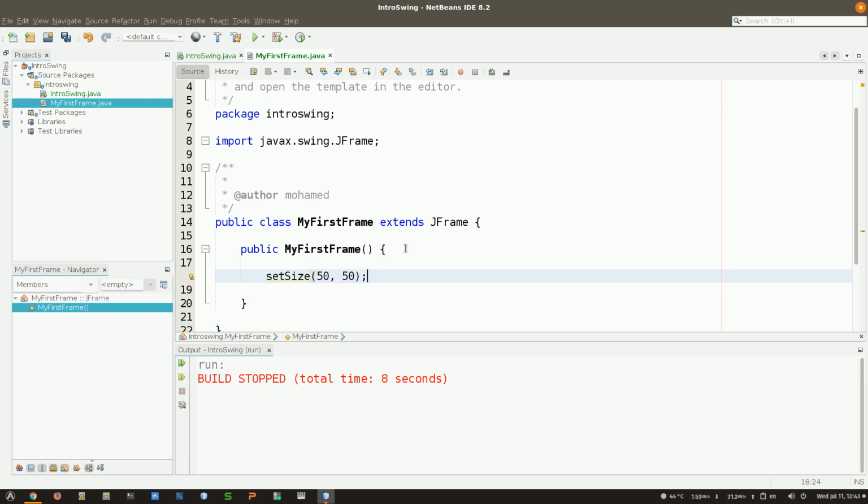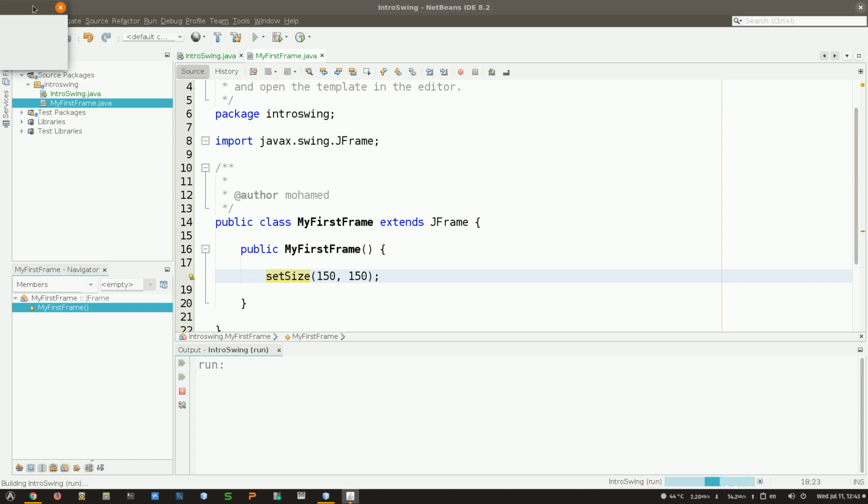Now just by doing this, I just changed the size to make it 50 by 50. Let me run this. You see, now it's a little bit bigger. It's clearer now, this one. Let me stop it and make it even bigger so you can see it better. Now you can see, that's much better because this is 150 by 150.